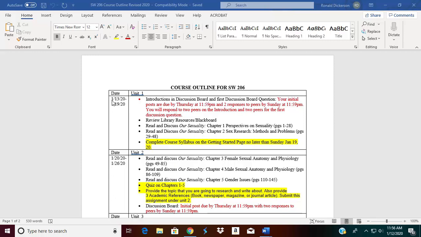I also have a review of the library resource that's going to be available to you on the Getting Started page when we look at Blackboard. Also, you have to read and discuss chapter 1, perspective on sexuality. You also need to do chapter 2, looking at research methods. For some of you, research might not be as exciting, and for others, it may. So just know that you have to read chapters 1 and 2 within this first week.